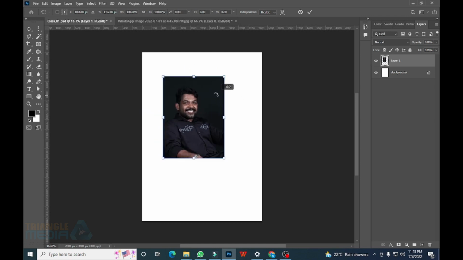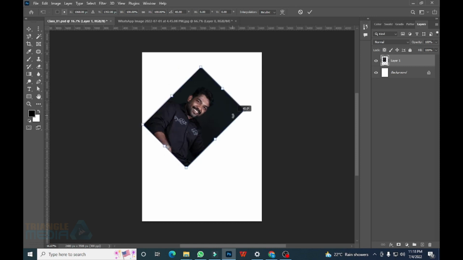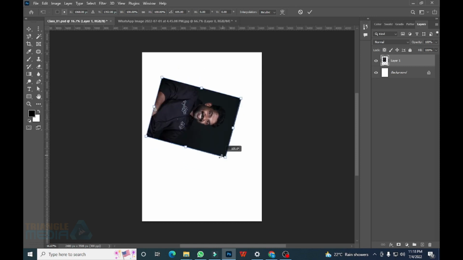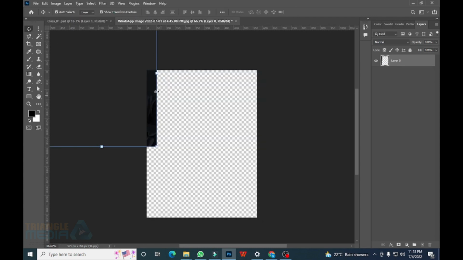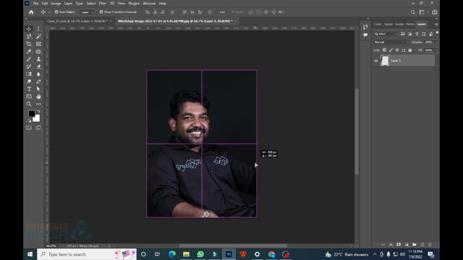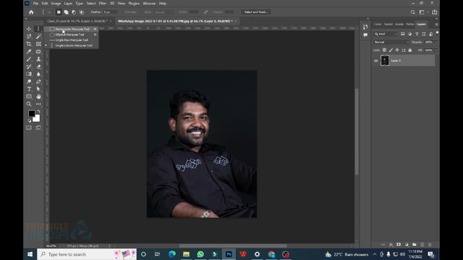So it is coming in 0, 15, 30, 45, 60, 75, like that, at a 15-degree basis angle. And of course, I'm just coming back to that picture. The first selection tool in our category is the rectangular marquee tool.